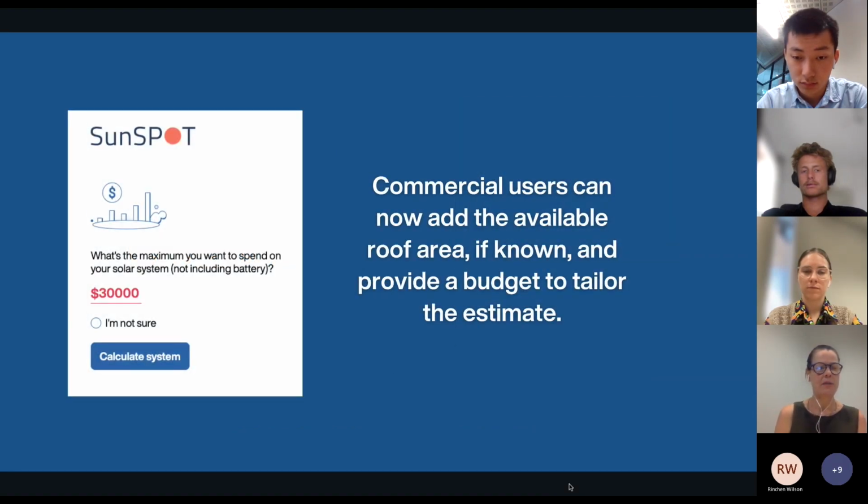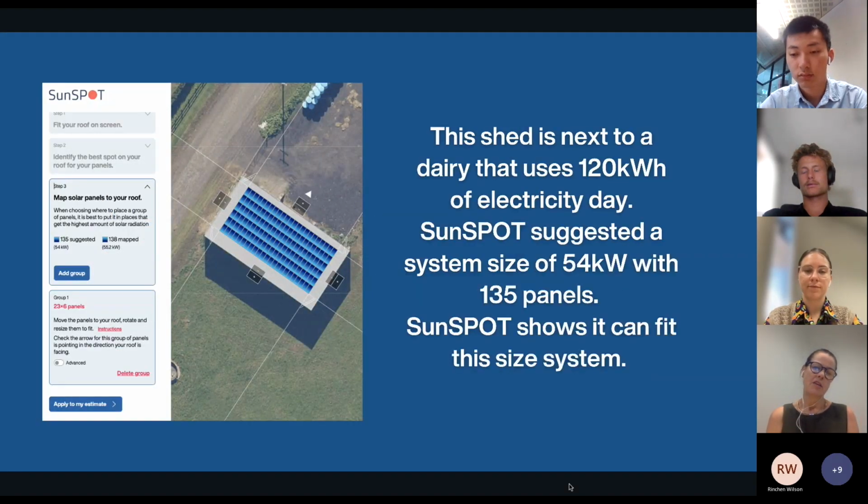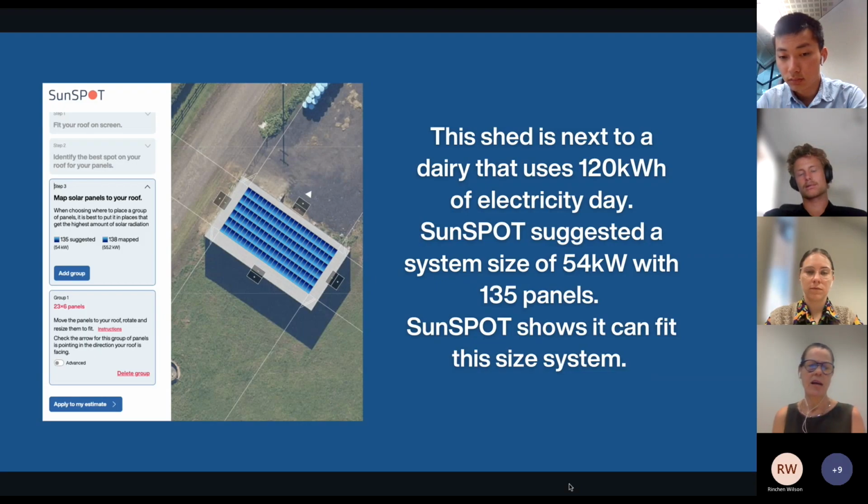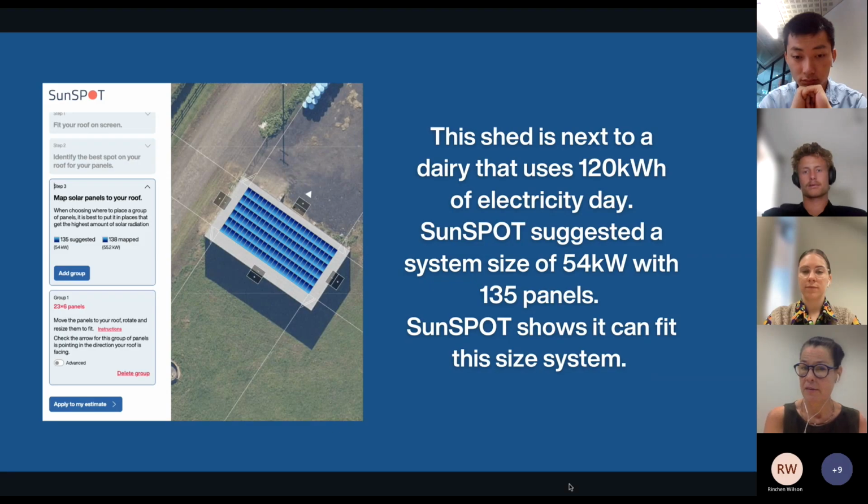Another feature we've added is the ability for commercial users to put in their budget, and they can also input the available roof area if they know it. So just a little example, this is a shed, it's right next to a dairy. The dairy is using 120 kilowatt hours of electricity a day, and SunSPOT calculated a suggested system size of 54 kilowatts, and that was 135 panels. So the user was then able to map a similar size system. In this case, they've put 138 panels on there.